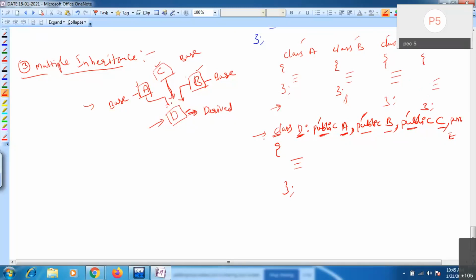In this case, what happens in the derived class is that all the members, A class members, B class members, C class members, even E class members, are visible inside D. Inside D, all are visible. Even D may have its own members. This is about multiple inheritance.